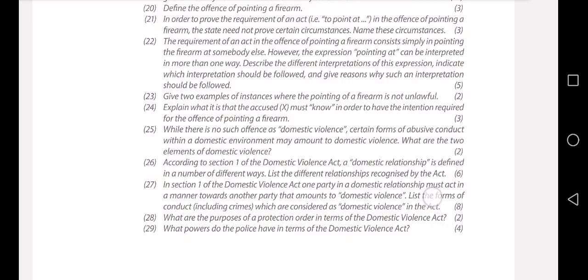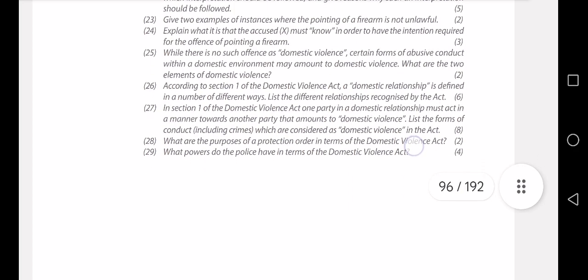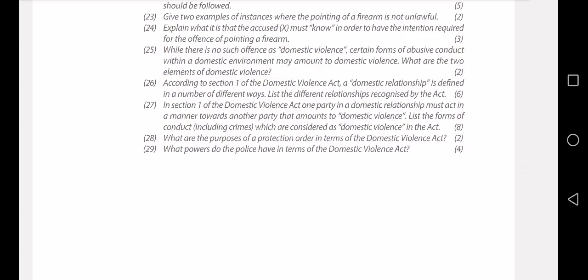22. The requirement of an act in the offense of pointing a firearm consists simply in pointing the firearm at somebody else. However, the expression pointing at can be interpreted in more than one way. Describe the different interpretations of this expression, indicate which interpretation should be followed, and give reasons why such an interpretation should be followed. 23. Give 2 examples of instances where the pointing of a firearm is not unlawful. 24. Explain what it is that the accused, X, must know in order to have the intention required for the offense of pointing a firearm.